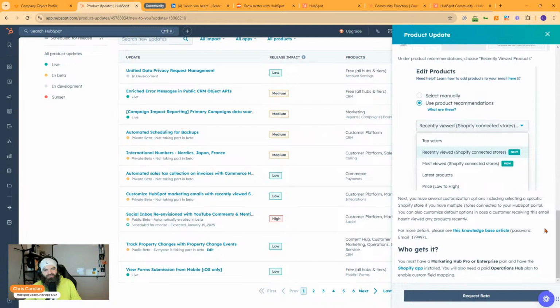Next, you have several customization options, including selecting a specific Shopify store. If you have multiple stores connected to your HubSpot portal, you can also customize default options in case a customer receiving this email hasn't viewed any products recently.